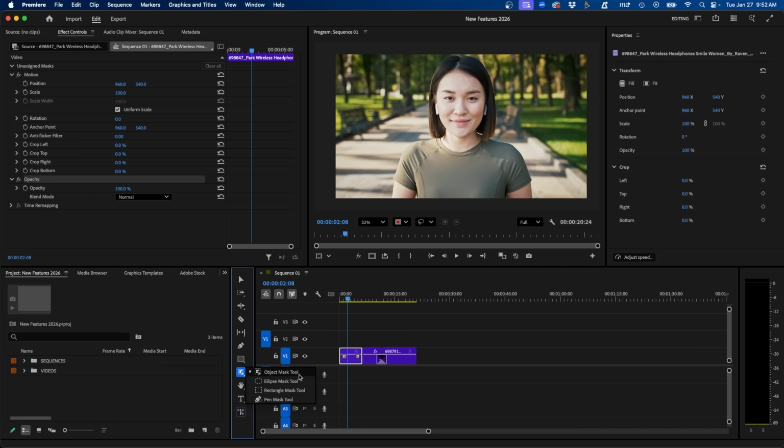You first have object mask tool. This is great for rotoscoping subjects and tracking them inside your timeline. The other 3 options are for normal mask creation. So you can use these as if these tools were originally inside effects controls. If you just wanted to create a simple rectangle mask or draw a mask inside the timeline, you can use these tools. But let me first show you the object mask tool.